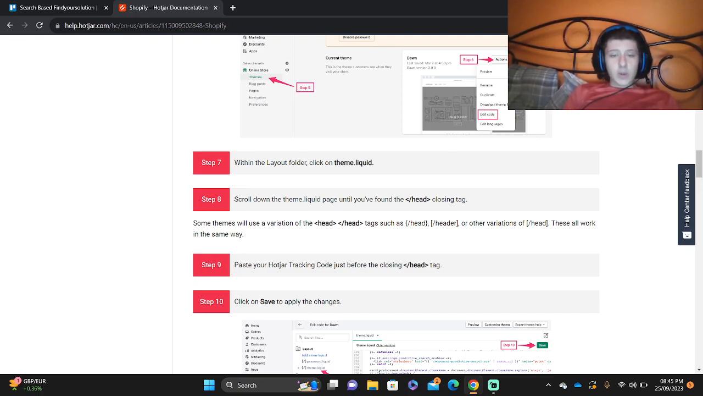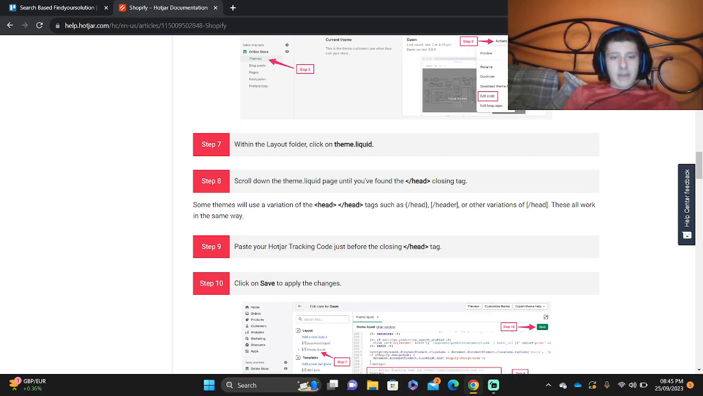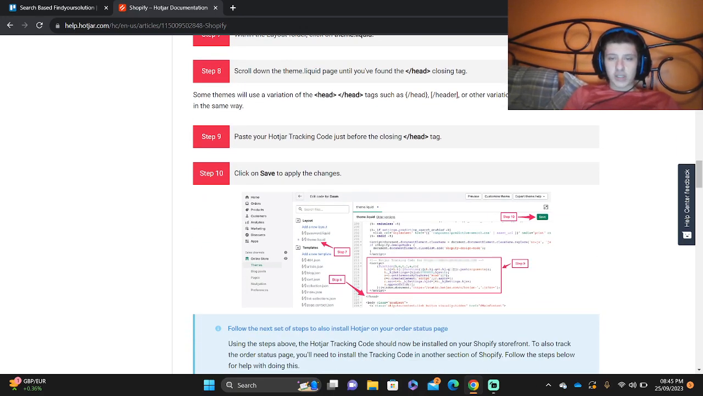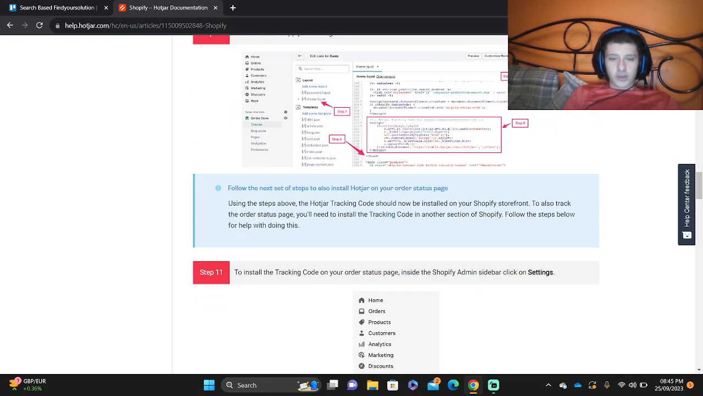Scroll down to the Theme Liquid page until you find the head closing tag, which is HTML code. Paste your Hotjar tracking code just before the closing head tag. Click on Save to apply the changes.